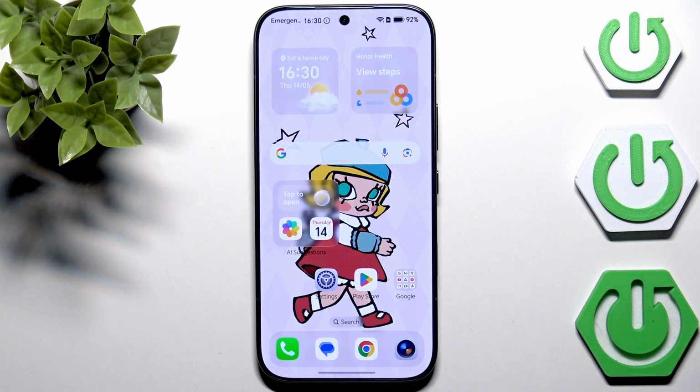Hi everyone, in front of me I've got Honor 600 Pro, and let me share with you how to change the system language on this device.